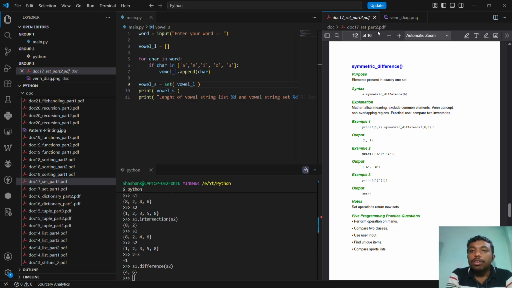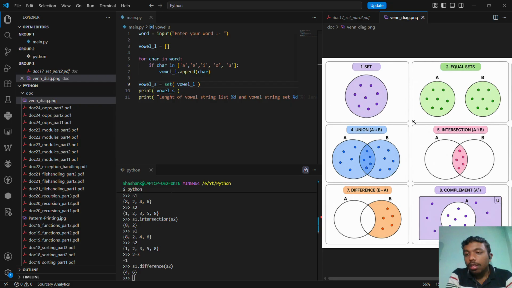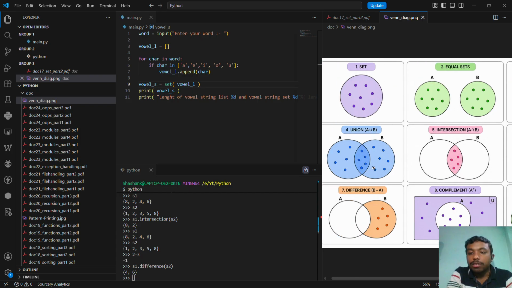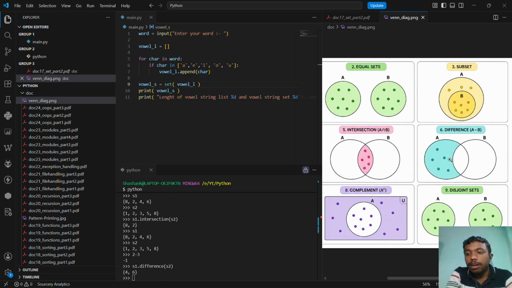Okay, so here you can see that, let's go with intersection. In the intersection we have taken only this, but symmetric difference means we are not going to take this intersection part. Instead of that, we are going to take this A part and this B part. So basically it is the union of the difference of A minus B and the difference of B minus A.